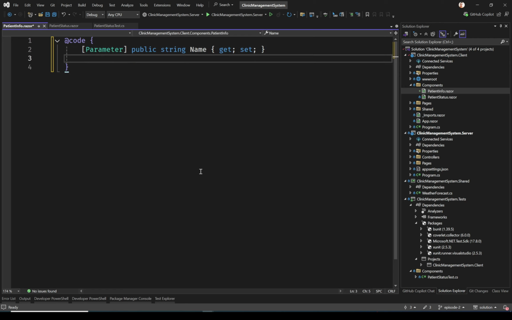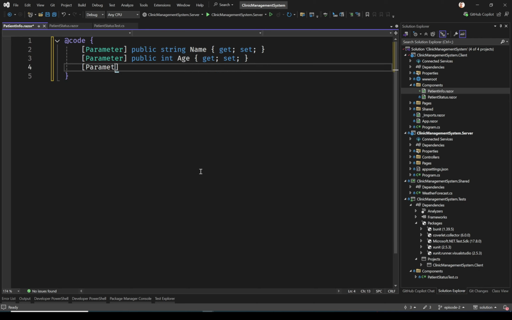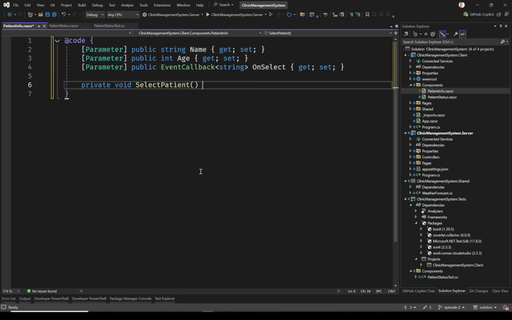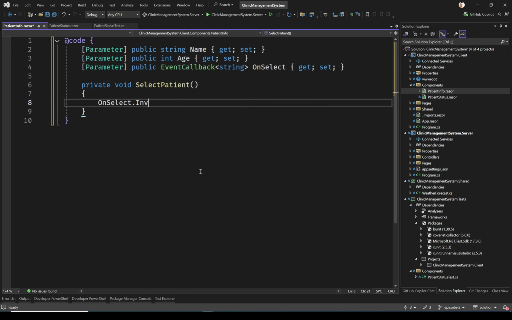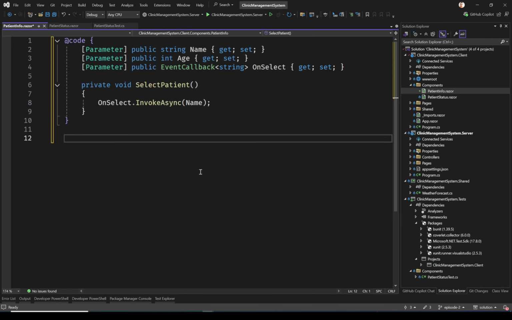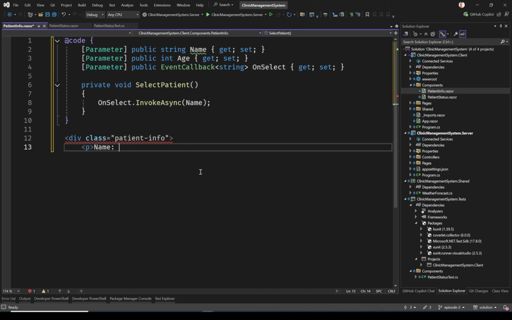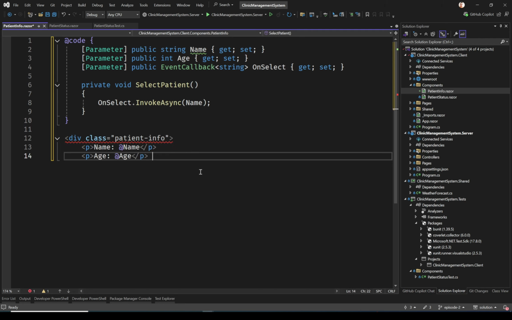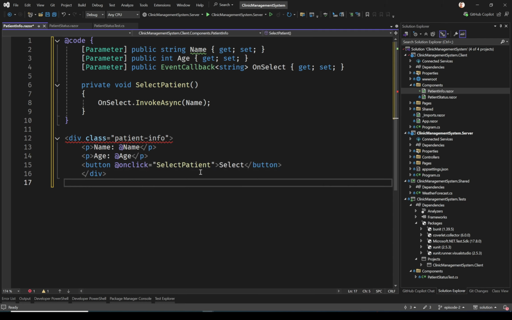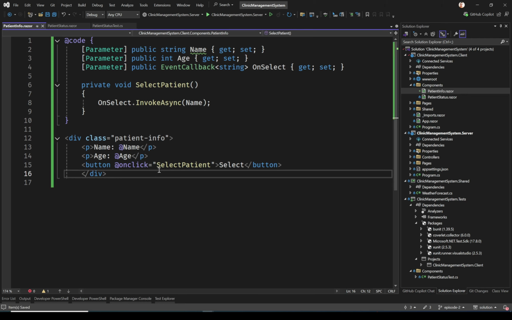It receives this name input parameter as well as the age. And then it has an event callback. So the event callback is of type string. As you can see, the name is onSelect. And then there is this private method that is going to invoke that event callback and pass the name property to this event callback. And then the markup of the component is also very simple. A simple div element with a couple of paragraph tags, a button that is bound to that private method. So this is our very simple component.